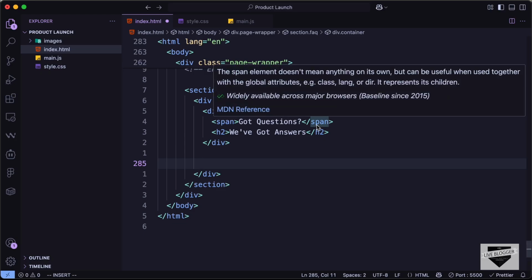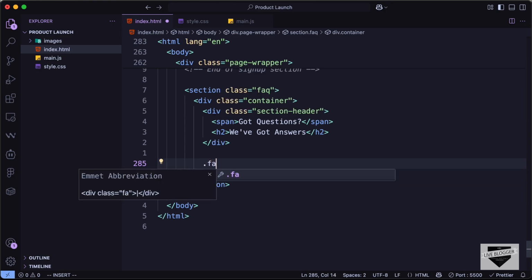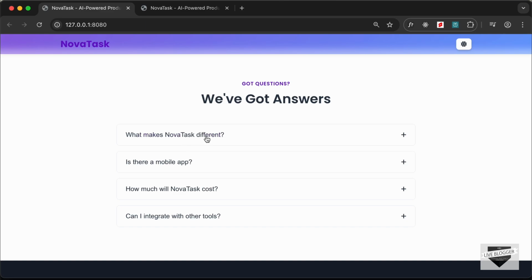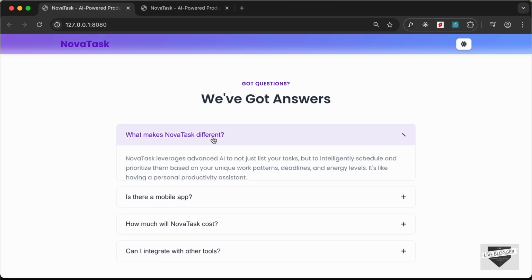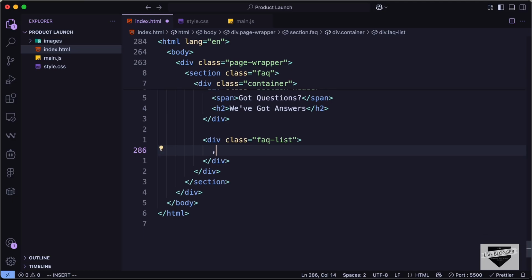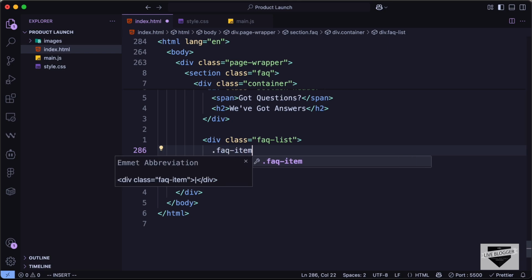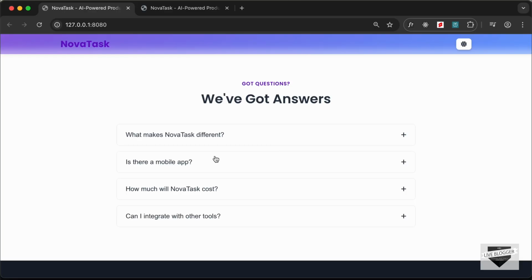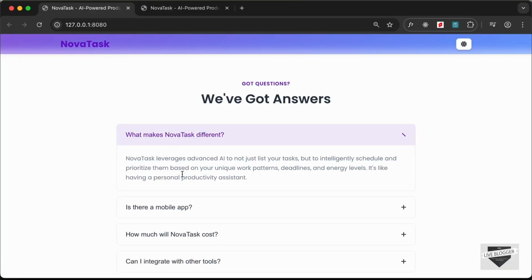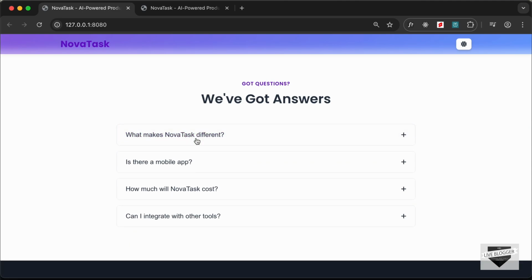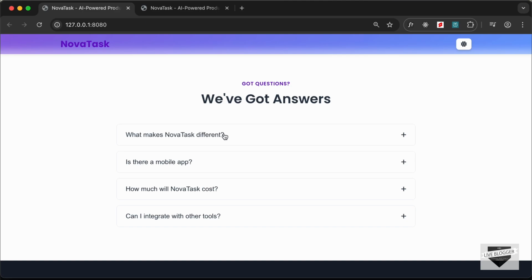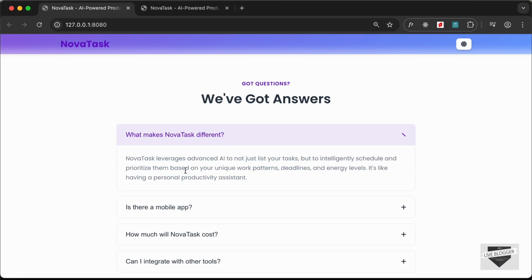So let's create a division with the class of FAQ list. And in this, for each of these FAQ items, we need to create separate divisions. So let's create a division with the class of FAQ item. And in this, first of all, we need to have this question, and after that, we need to have the answer. So let's create a button for the question, because this is basically a button. When we click on this, we have the answer being displayed over here.